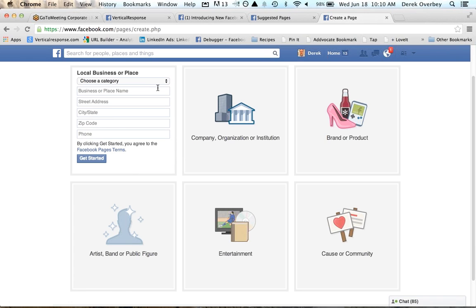If I click on that, you'll see that not only do you get to choose a category for your business, but in addition to your business or place name, it's also going to ask you for your address, city, state, zip code, and phone number. At least on the city and state, and I think even on the zip code, it does check to make sure that it is legit. If I start to type, say, San Francisco, for example, it shows a pull-down menu that you can choose from.